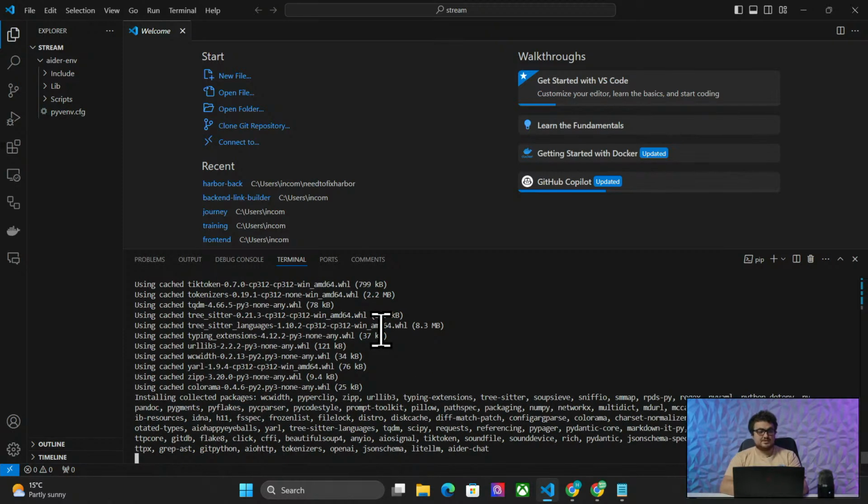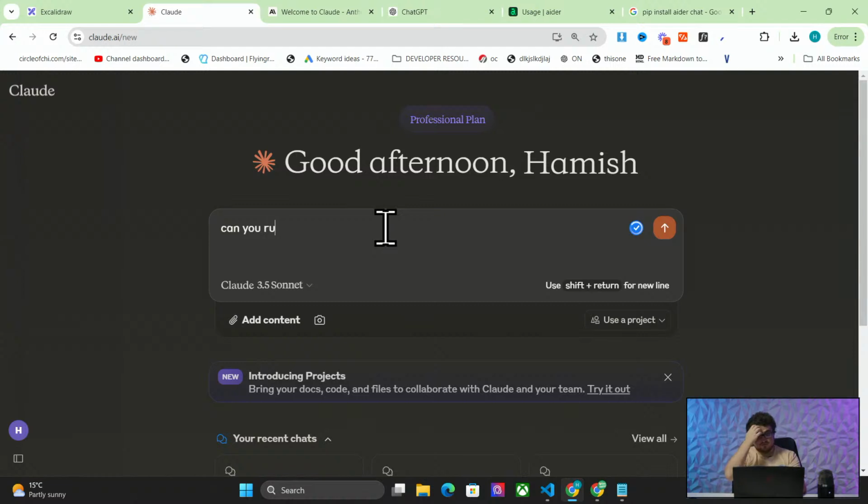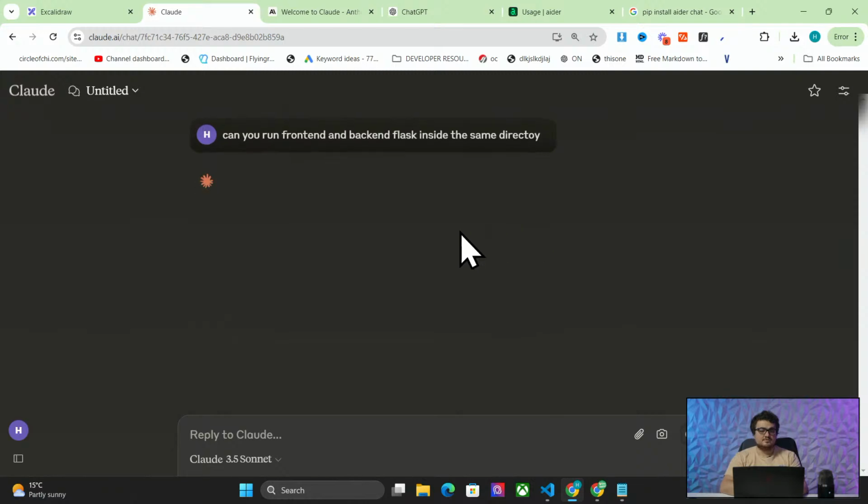This takes a little bit of time, as you can see. But the cool thing about Aider is that it's kind of context aware of what it's working on. It's not just kind of making stuff up. So I'll just ask a few questions to Claude that I'm curious about. Like, I just want to know, can you run front-end and back-end Flask inside the same directory? I think you can. Like, I think I've done it before.